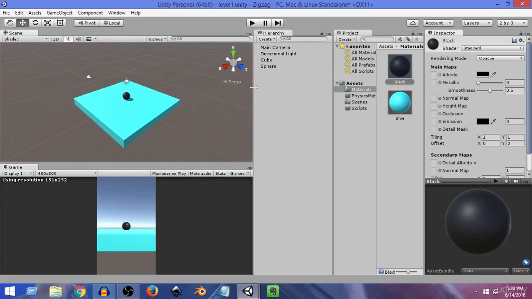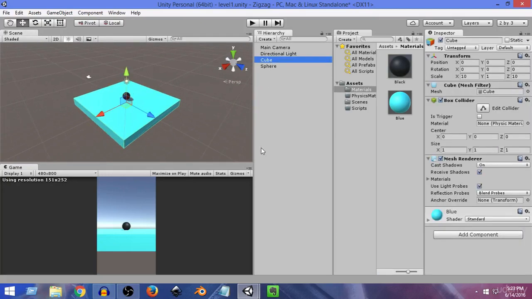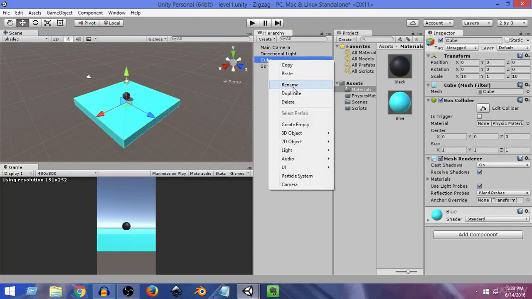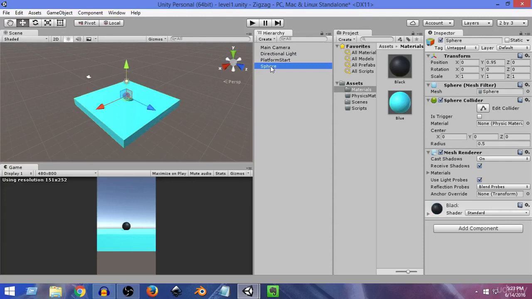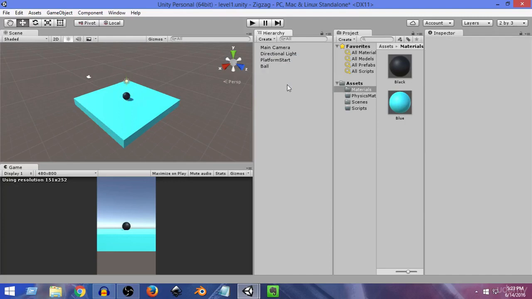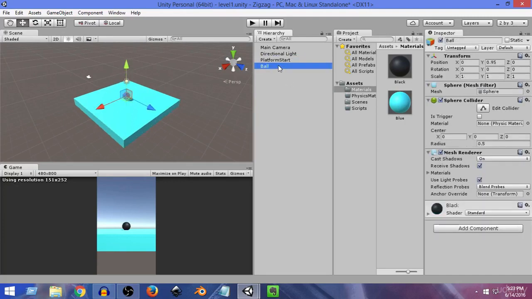Next thing I'm gonna do is I'm going to select this cube right here, which is our platform. I'm going to press the F2 button on my keyboard to rename it, or you can double click it to rename it, or right click and you can also rename it from here. So let's rename it to platform start, since it is our starting platform. And select the sphere and again right click, rename, and this time I'm going to rename it to ball. Okay, so platform and ball.